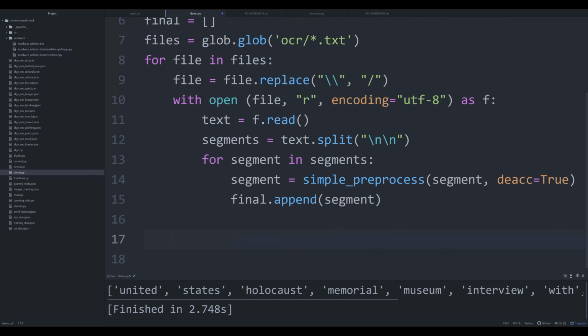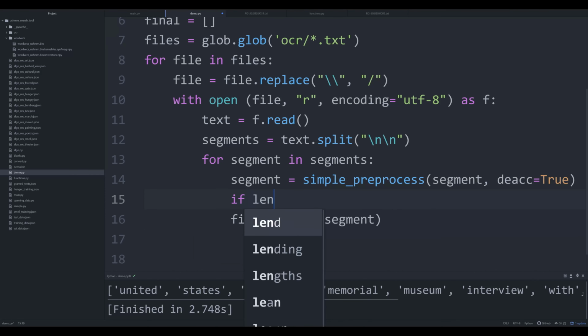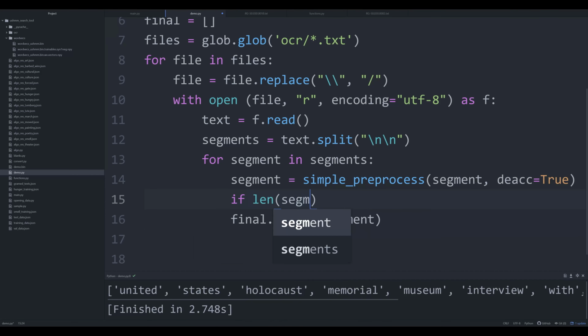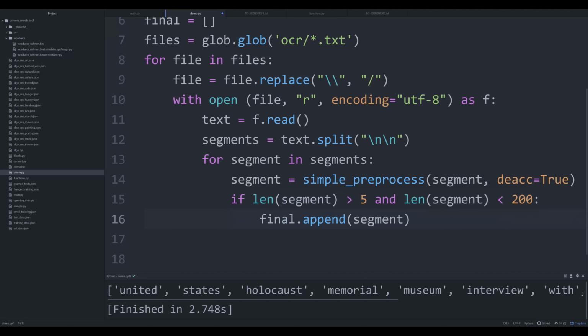Once we have all these segments out, in fact, we probably don't want segments that are really large. So we're going to say if the length of segment is greater than 5 and the length of segment is less than, we don't want things that are too big, so 200 words and 500 words, anything between that range, we're going to just go ahead and append to file or final.